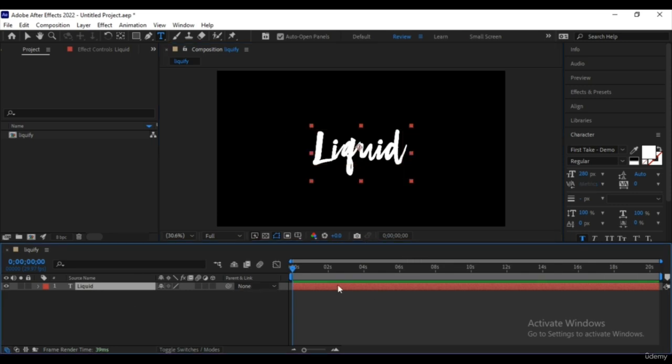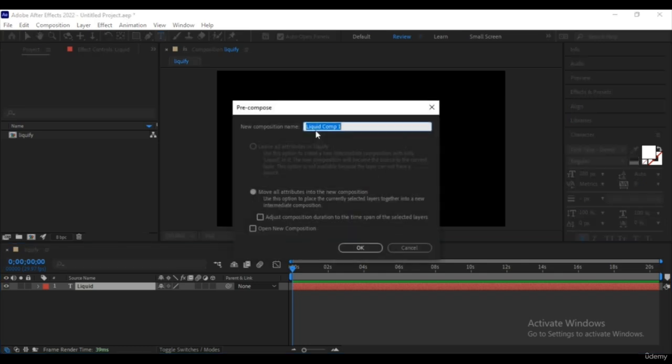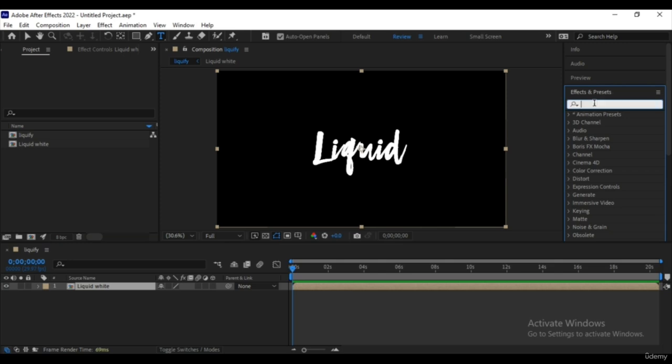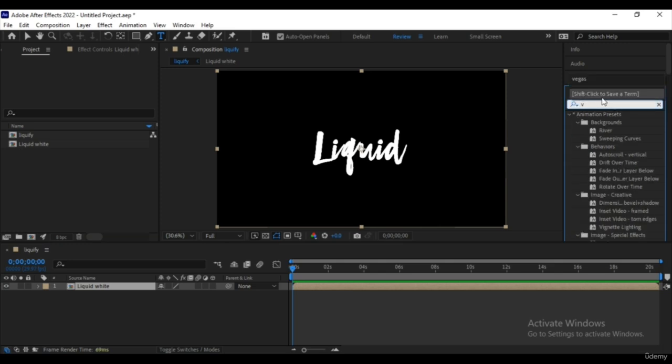And then let's pre-compose this text layer into a composition layer by pressing Shift Ctrl C on your keyboard. Move all attributes to the new composition and type liquid white. Okay. And then we go to the effects and presets.